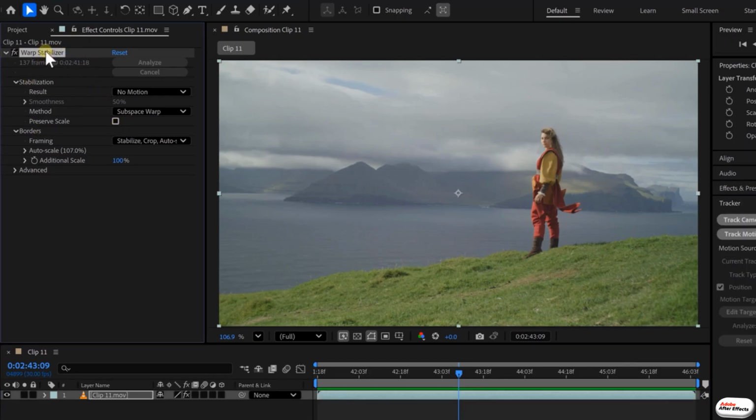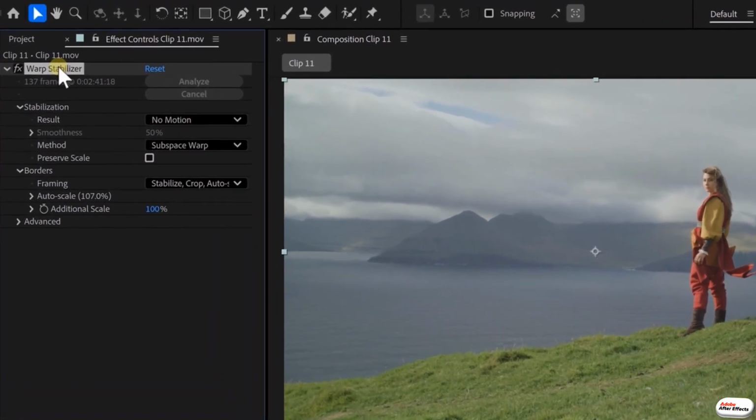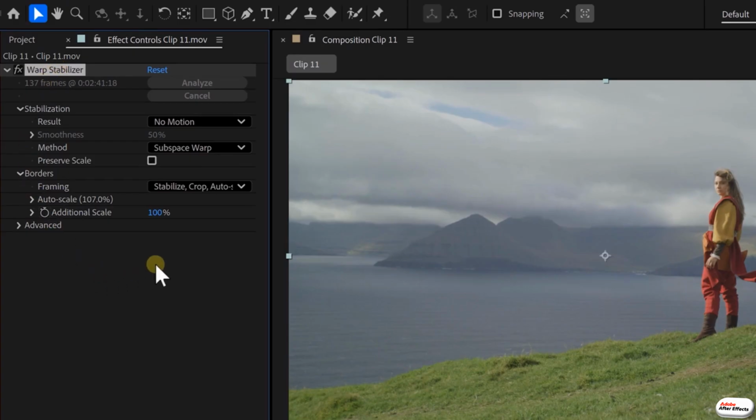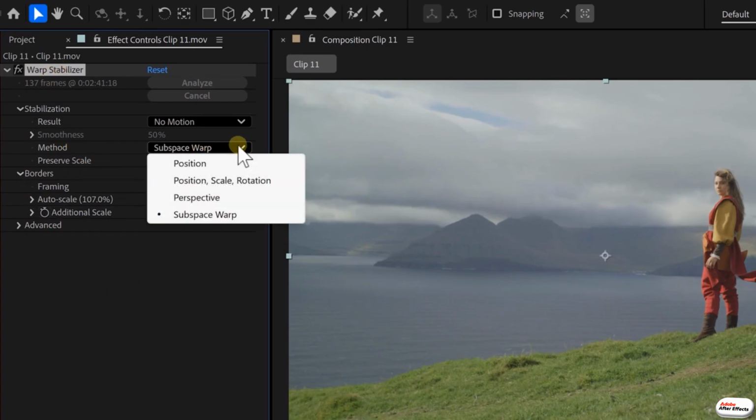And the warp stabilizer is really just that. It is an effect that is also present in Adobe Premiere Pro, so it works the exact same way in here. And under methods, we can find some different options on how we would like to stabilize it. The subspace warp is going to bend the pixels around to stabilize the entire shot, but it could cause some weird distortions, definitely if you have heavy motion. So that could be a reason to maybe go for perspective, which is not going to bend the pixels, but it's going to skew your image around. You also have position, scale, rotation, a very simple two-dimensional adjustment, or only just position.